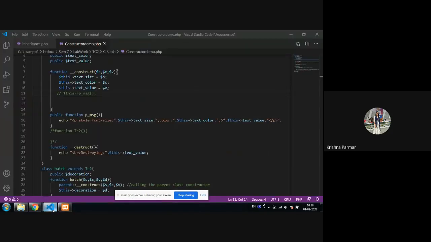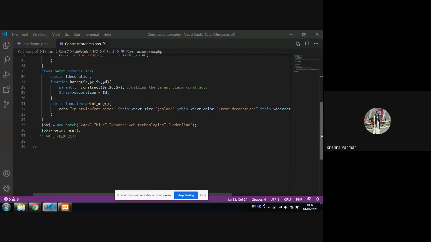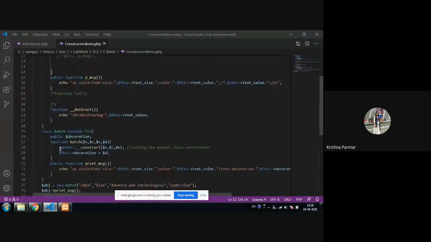So this way your entire constructor concept works. Whenever you don't have a constructor in your child class, your parent class constructor will be called automatically, and if you have a constructor in your child class, then you have to use this syntax to call your parent class constructor. Okay, so that is all about your constructor.